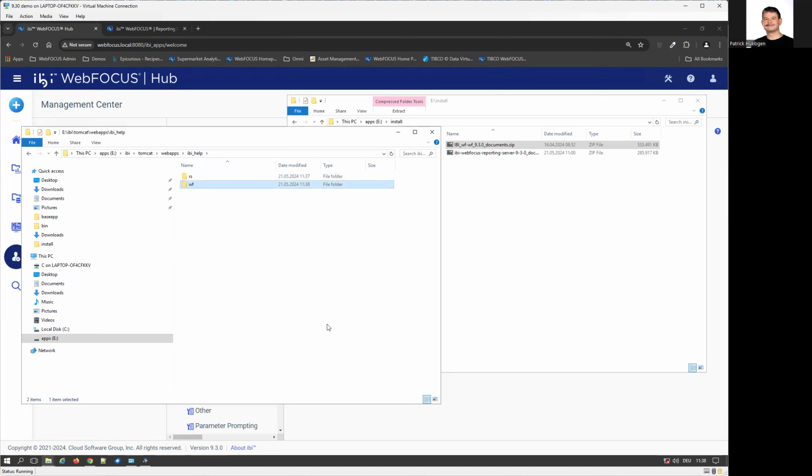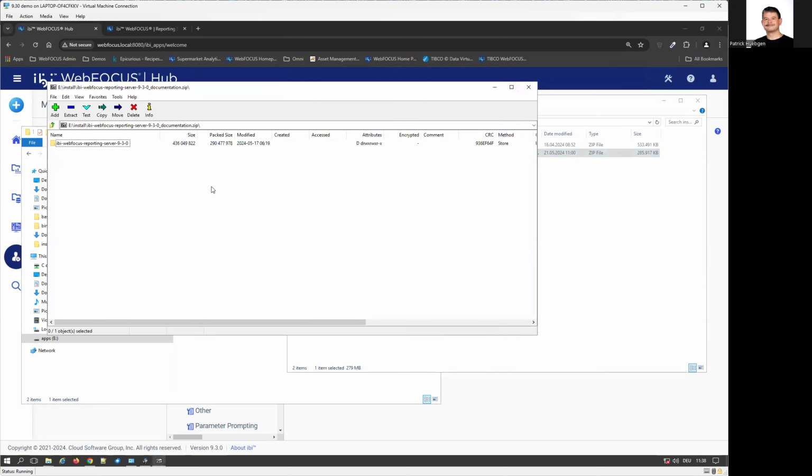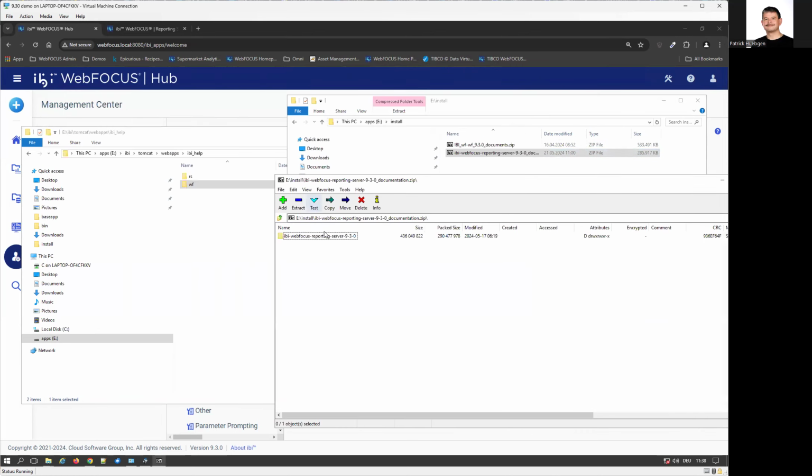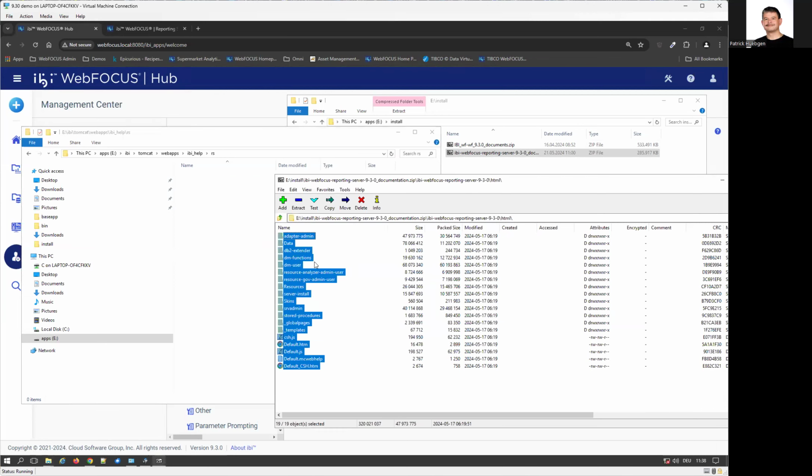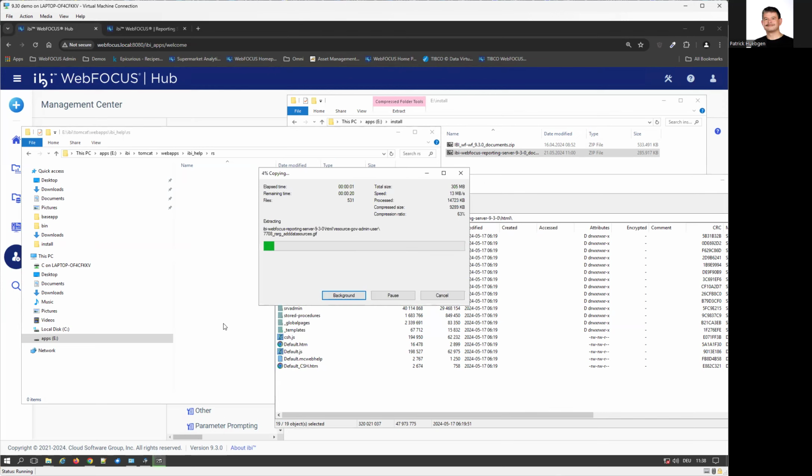Call the other one WF. So now I'm going to open up the reporting server help, which again is just the help document. So there's the HTML document. I'm going to go into that HTML folder and take all the content from this folder and put it into that RS folder.